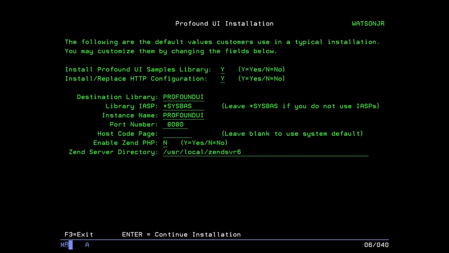Some things to consider on this screen. So installing Profound UI sample library. If you are updating, then you're going to want to change this yes to a no because it will wipe out the sample library you currently have if you don't. Also, when you are upgrading an instance, think if you want it to replace the HTTP configuration. If you have made customizations to it, then you will lose your settings. So it's important to change this yes to a no if you don't want to change your existing settings.